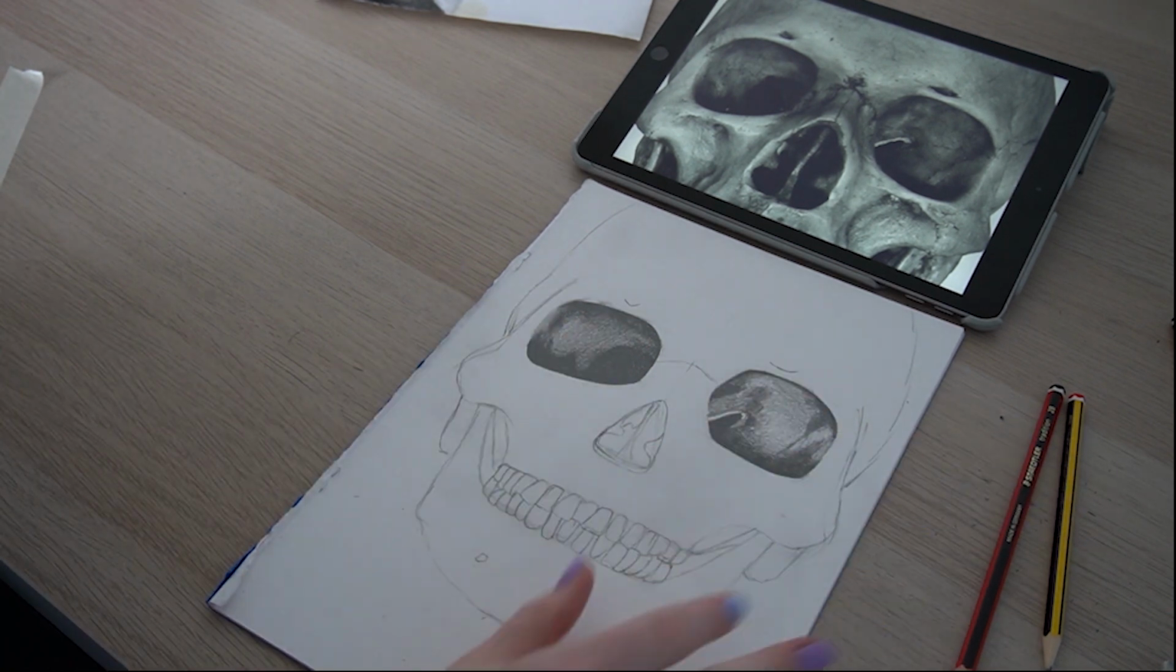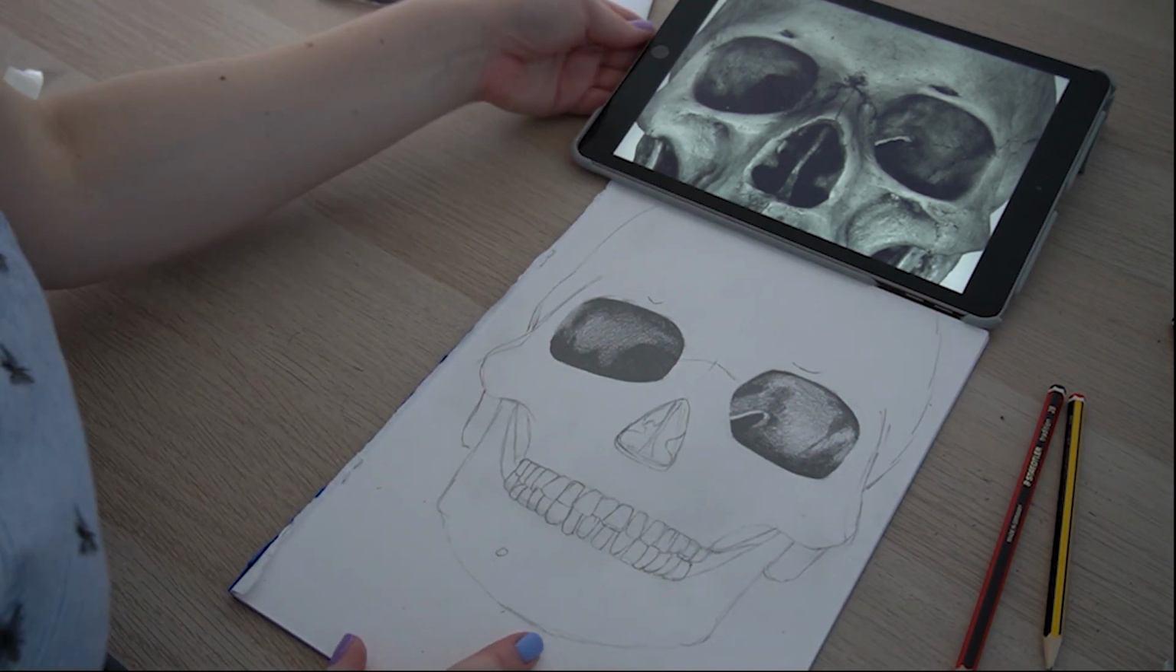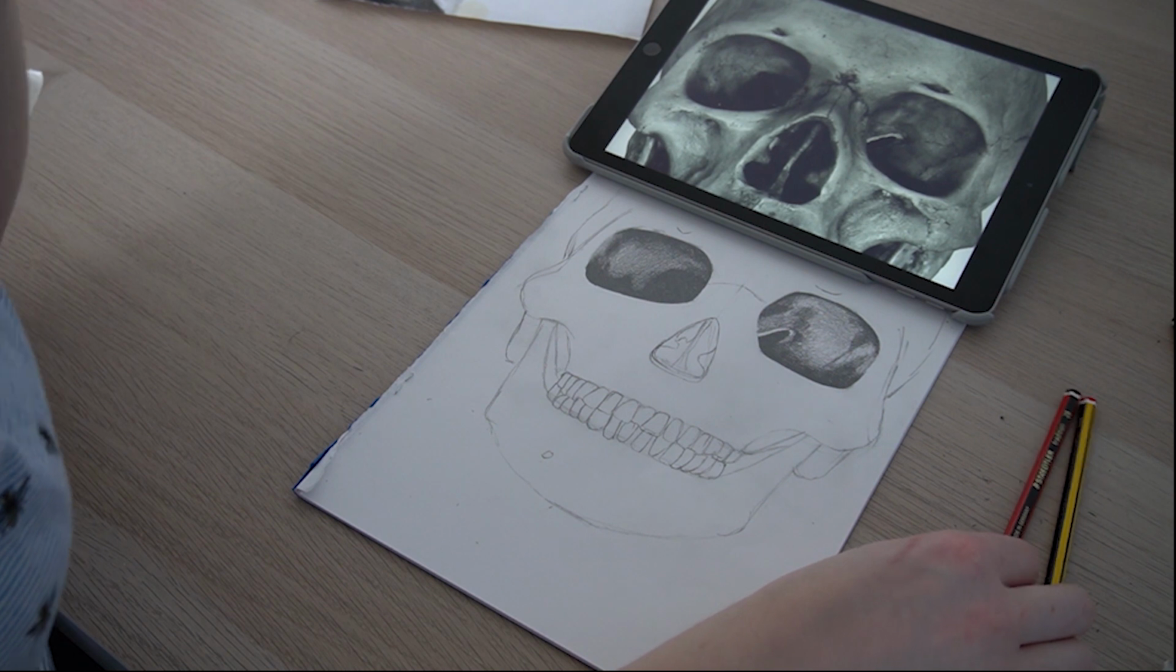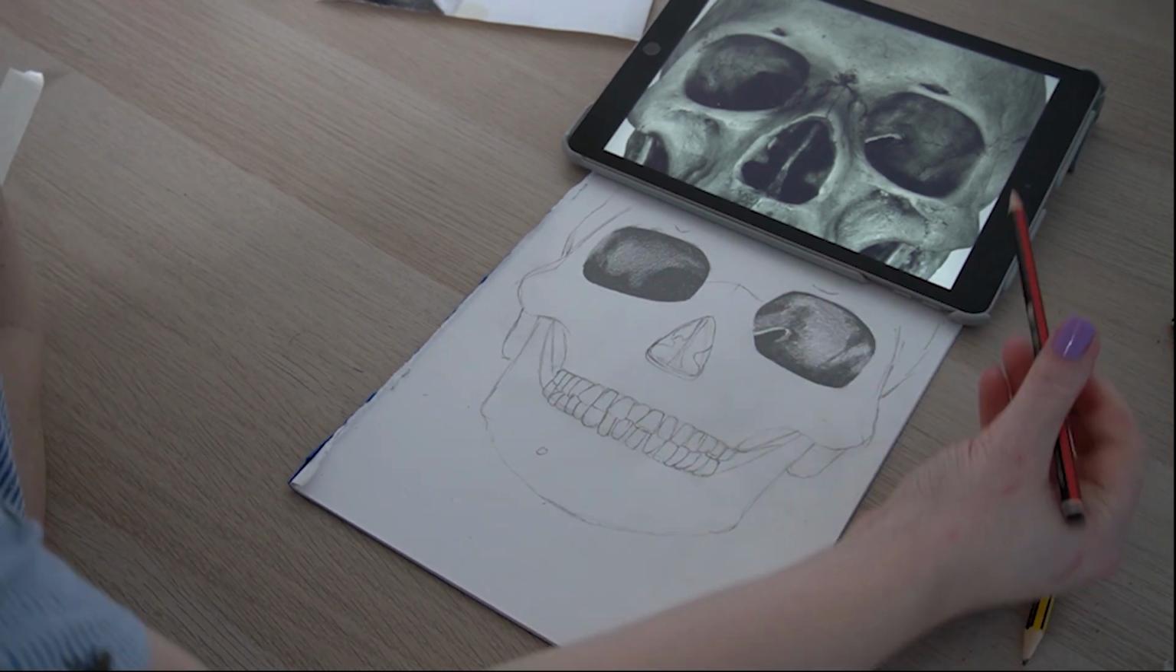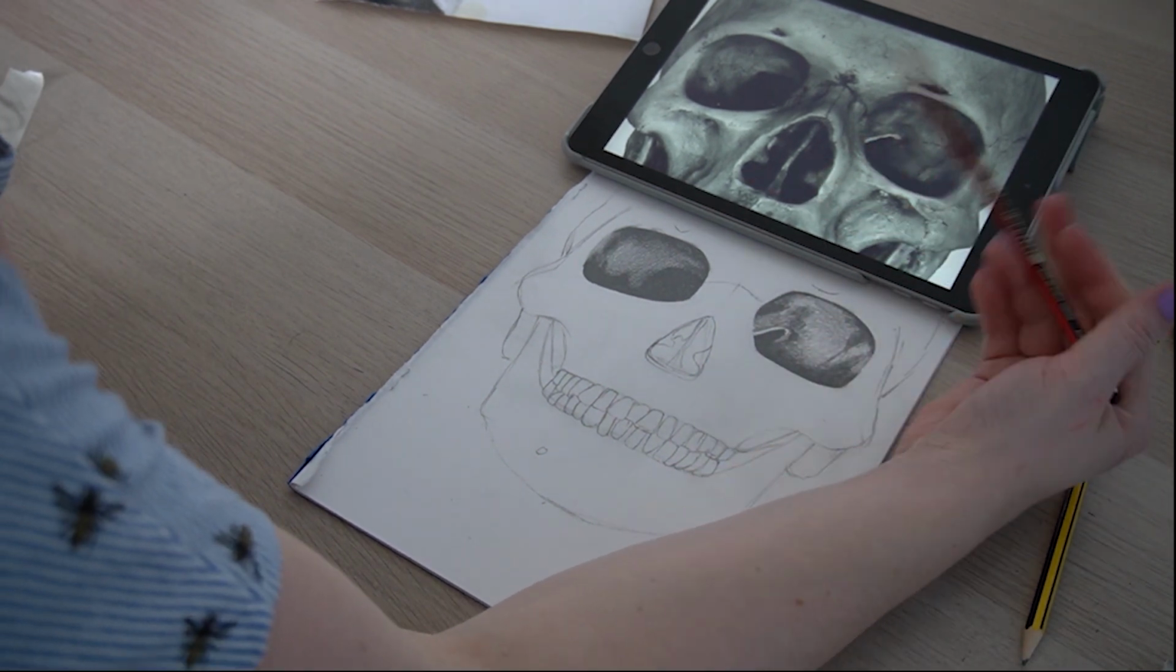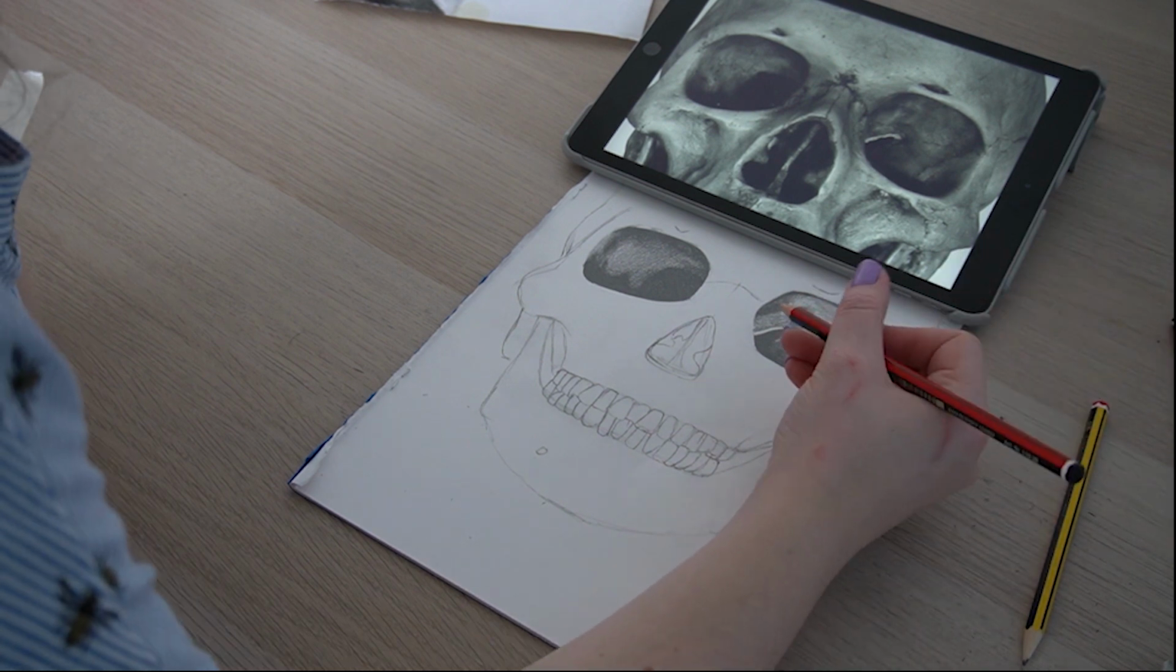Okay, so we've got the two eye holes done. We're going to move down to the nose now. Just the same as with the eyes, you're noticing the darker areas and then you're adding in the lighter areas.